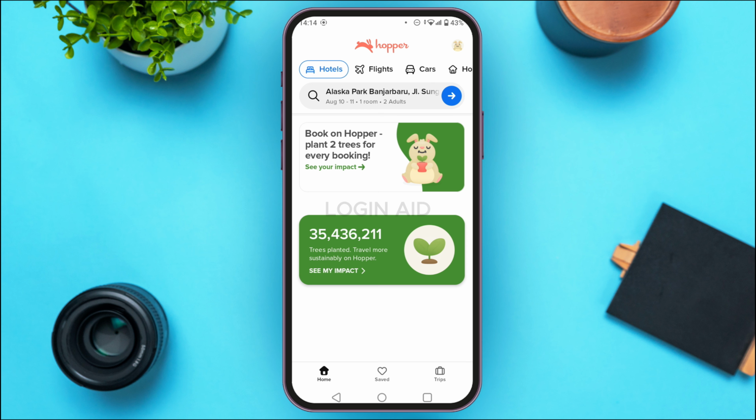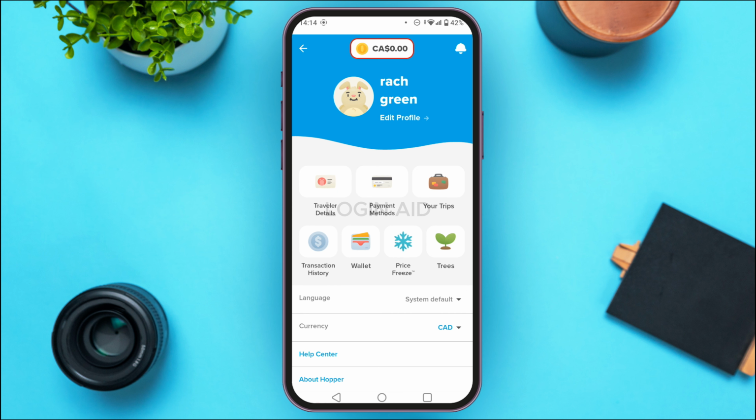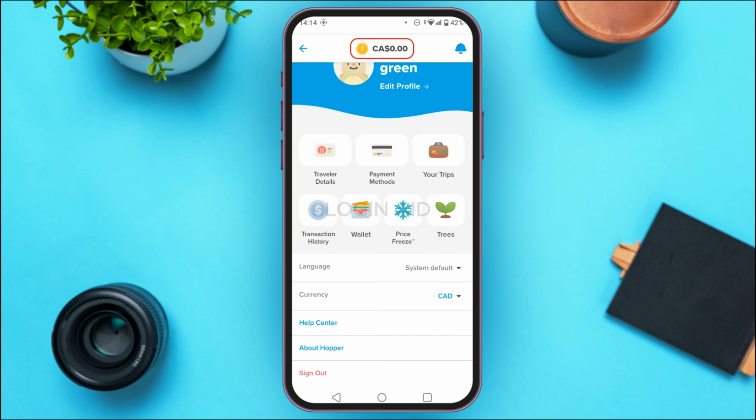So what you have to do is tap on the profile icon that you can see at the top right corner of your screen. Now you'll be led to the profile interface. You'll be able to find various options over here, like traveler details, payment methods, your trips, transaction history, etc. Tap on this option, traveler details.